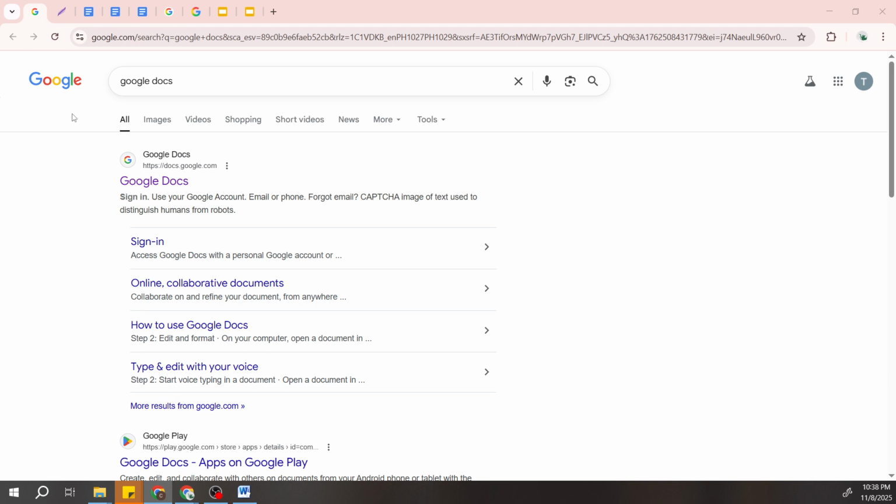First, let's start by opening your preferred web browser. Once it's open, head to the search engine of your choice and type in Google Docs. You'll want to click on the relevant link to open Google Docs. If you've already got Google Docs bookmarked or have a direct link, even better, just click and open.